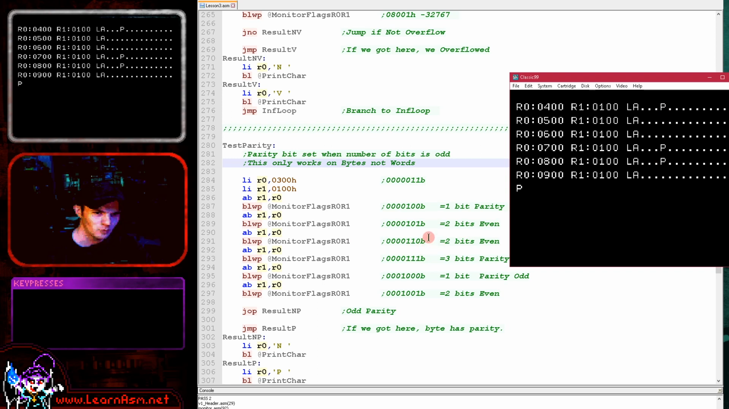Then we added 1 again. This became 110, and again, even parity, so no parity flag. We add 1 again, so it becomes 111. The parity is now odd. There's 3 1 bits, so the P flag has been set, and so on. So that's the way it works, though.